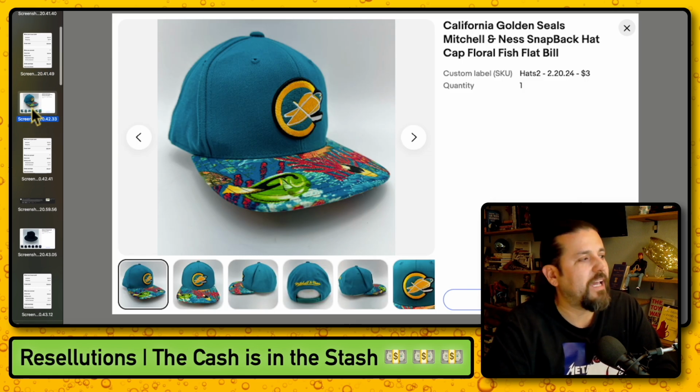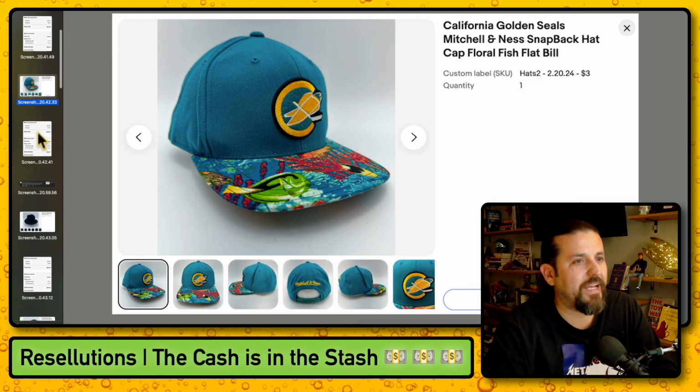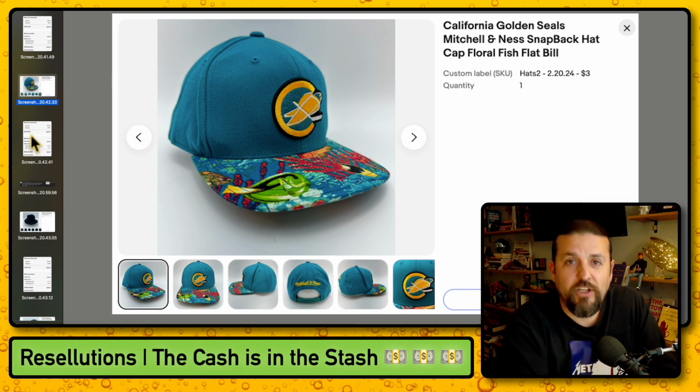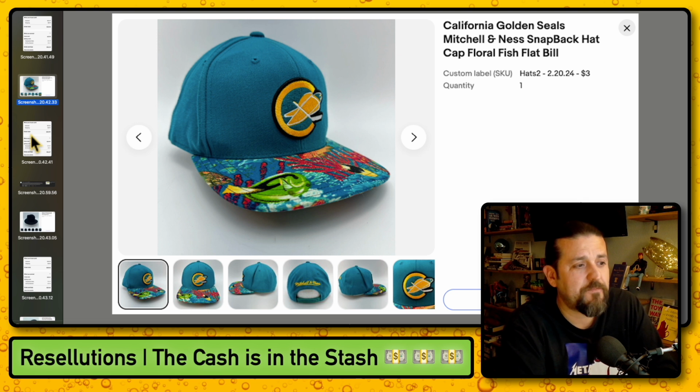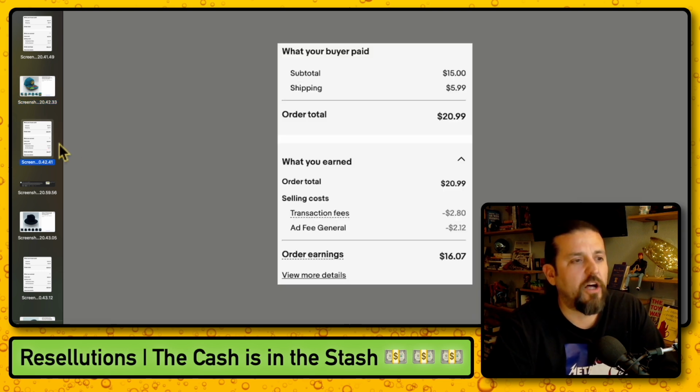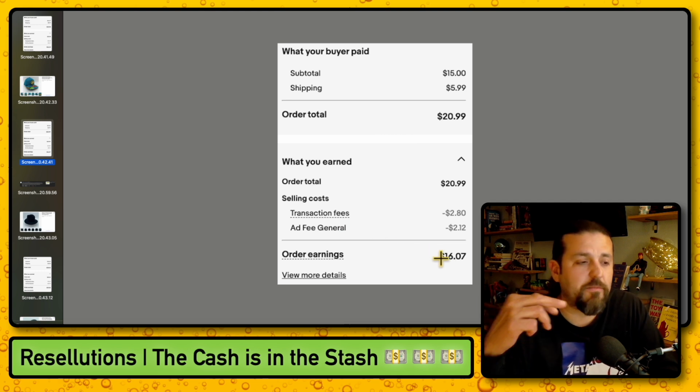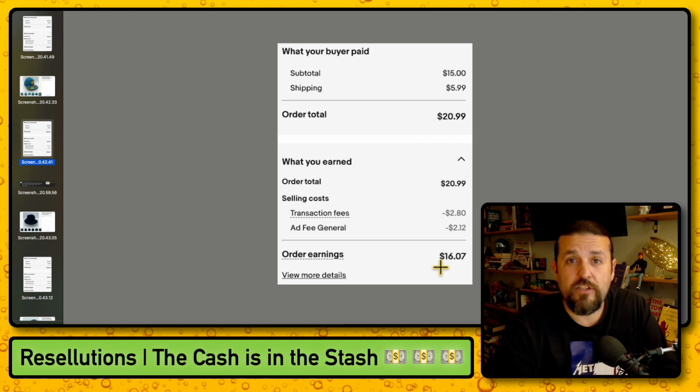Next, here we go. California Golden Seals Mitchell and Ness Snapback. So I didn't know what this was, but I bought it because it's a nice looking hat. Look at that, the fish right there. Look at this aquarium theme. And then of course it is hockey. It's got the hockey stick right there. I bought this for $3, sold for $15, $5.99 shipping. After fees and everything, I brought home $16.07. What did I say I paid? $3. So $13.07 in profit. Oh wait, nope. I still have to ship this. The shipping is going to be about $5. So about $8 in profit.